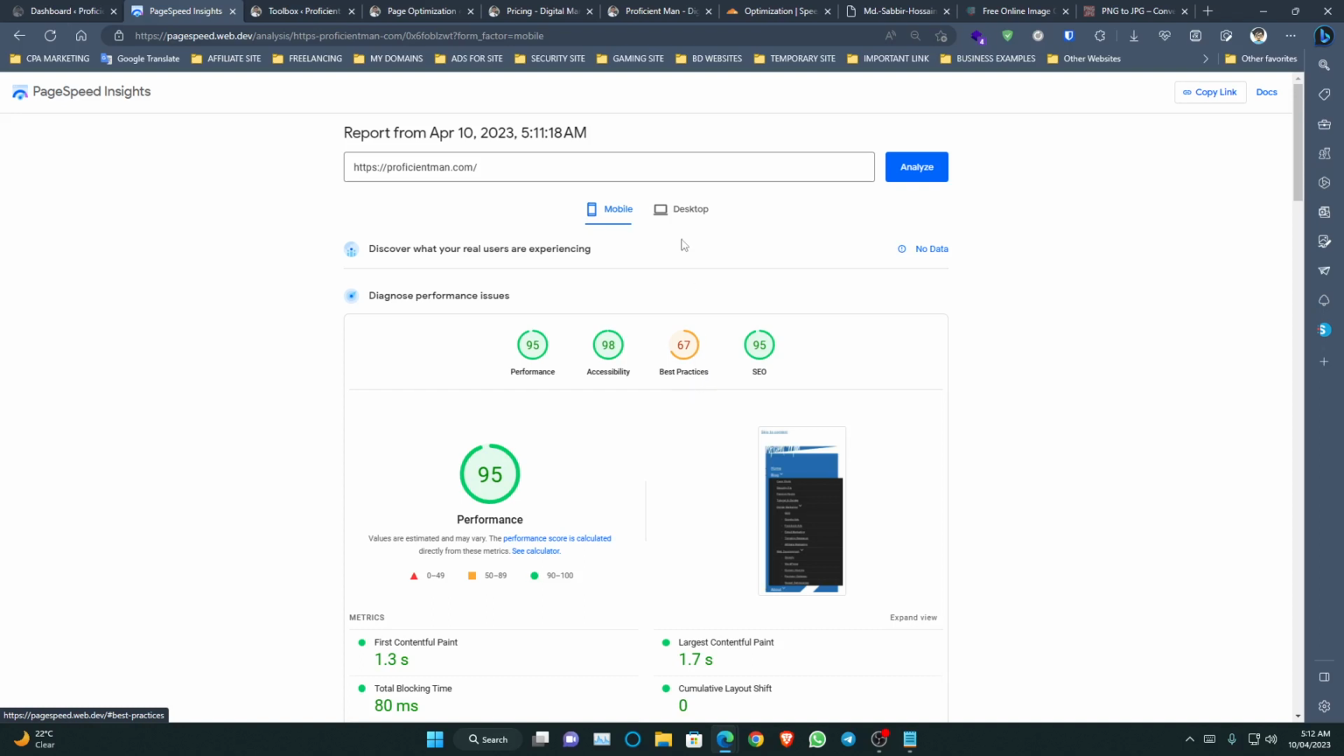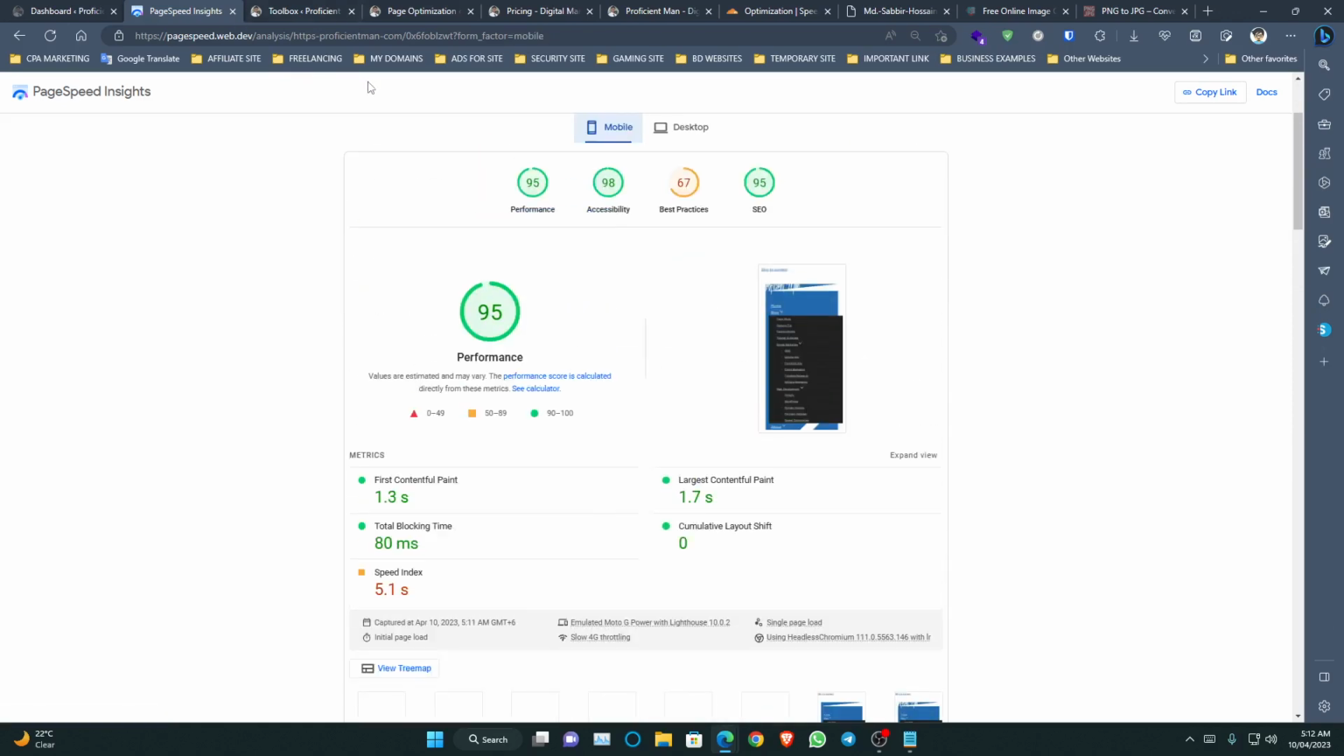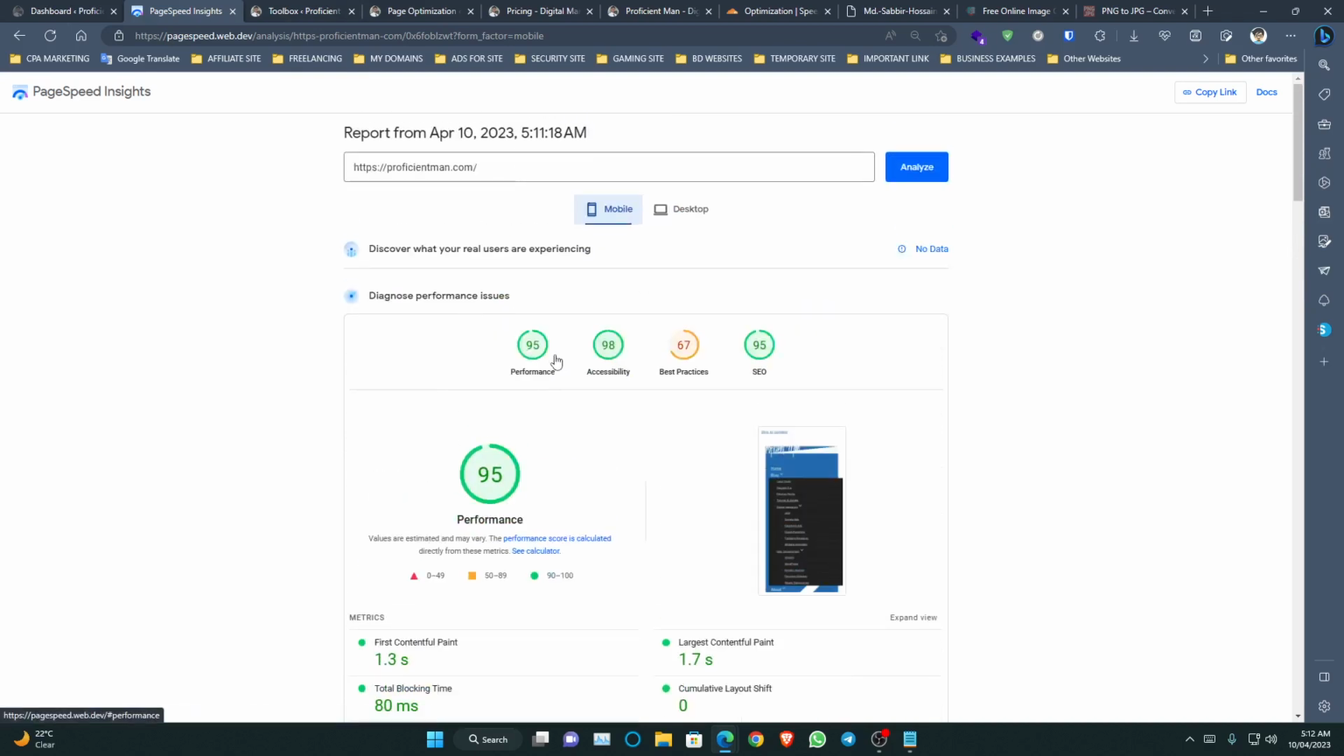So hopefully you have understood how you can easily optimize the LiteSpeed Cache plugin for the best output.